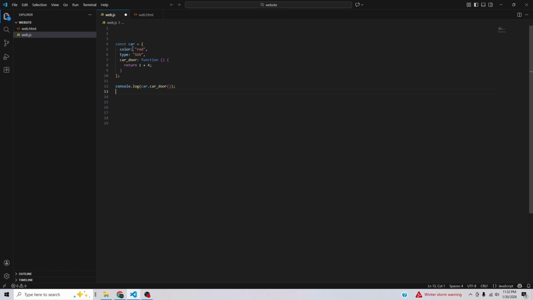So we know the car is red. This is the property name, and then we got the value, which is red. That's the value, the car is red. And we got the type, and it's SUV. And then we got the car doors, which add up to five doors in this car. So those are just little bits of data that we put in there. Now I'm going to show y'all how to access that data.